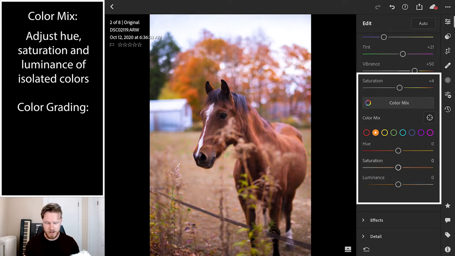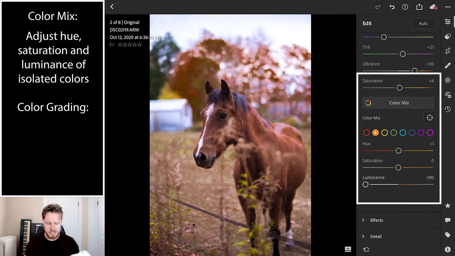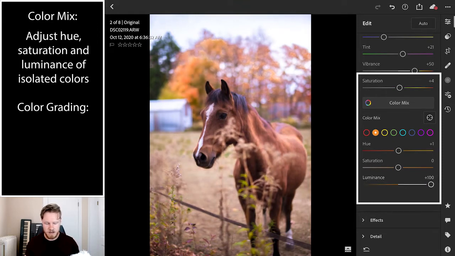I can bring it all the way up or all the way down, and you can see how much orange is in that photo. I can adjust the hue of the oranges to be a little more yellow or even a little more red if that's what I want. And the luminance is going to change how bright or dark just those oranges are coming through. So I can drop it down, and you can see that tree in the background especially drop down, or I can raise it up, and that tree is looking a little overexposed and again cartoony.